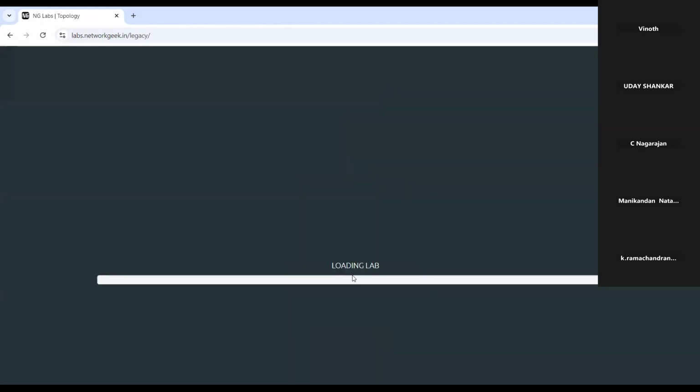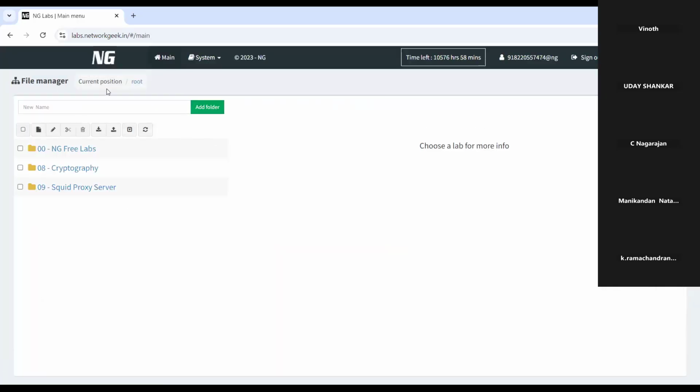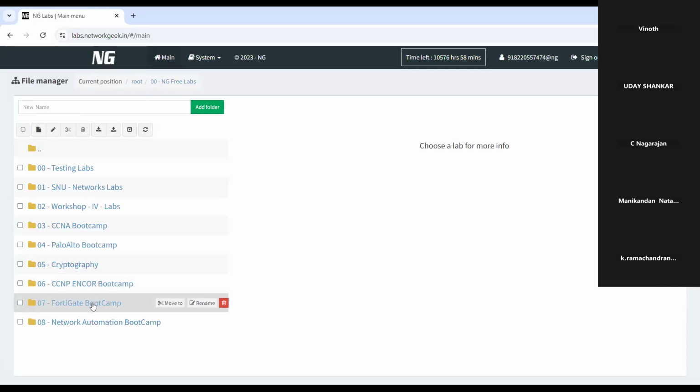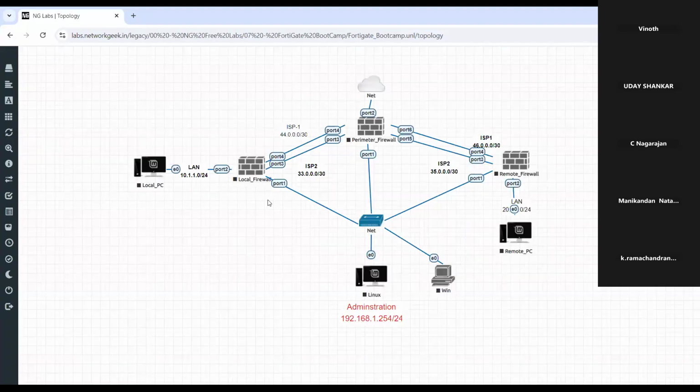And then once we sign in, you'll be landing at the root directory. At the moment, the Fortinet labs are placed under ng free lab. We will move this to a separate folder. So once you select your lab file, you will be able to access your lab topology.